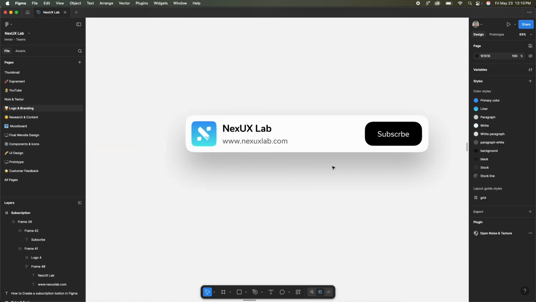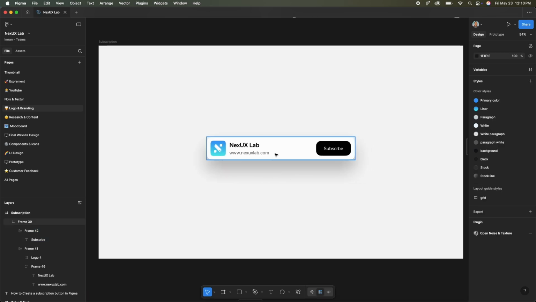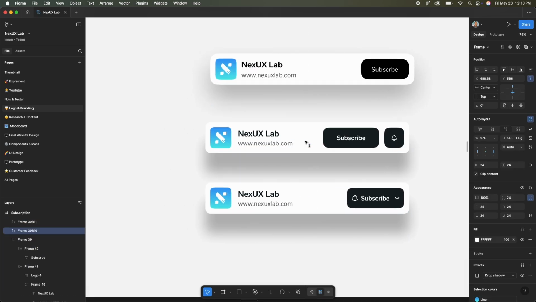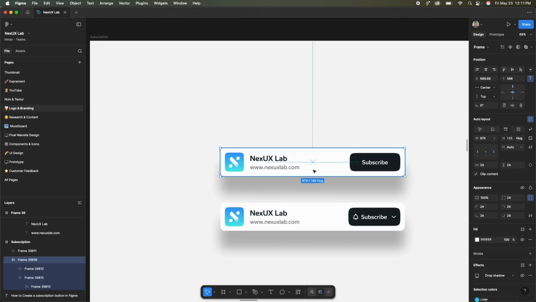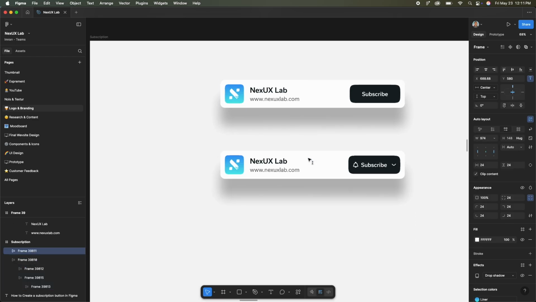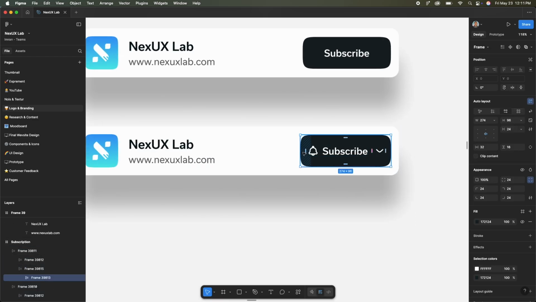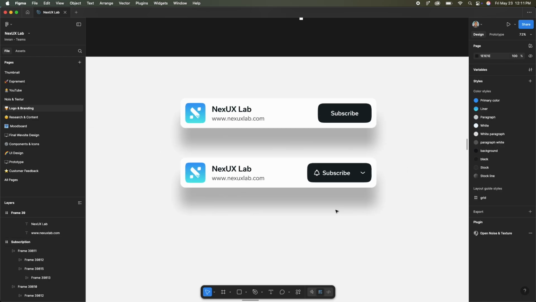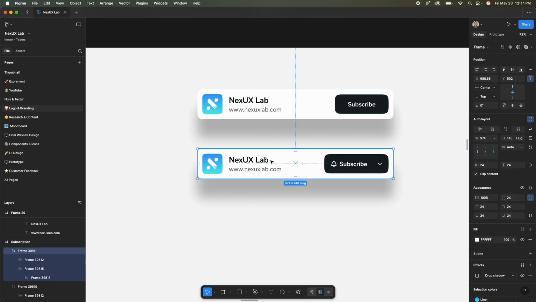Now we are gonna make a duplicate of this one and add a notification icon and add a drop down for this subscribe button, and just fix the spacing and the margin, like 32 by 32, and the spacing like auto. This is good.